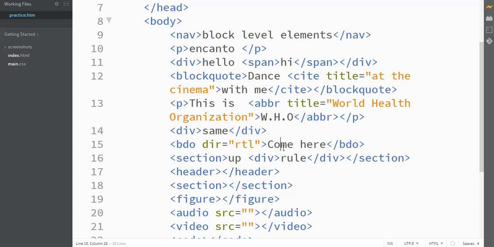Now, do you now get the difference between inline level elements and block level elements? I'm sure you now get it. Yes, you do. Good job.